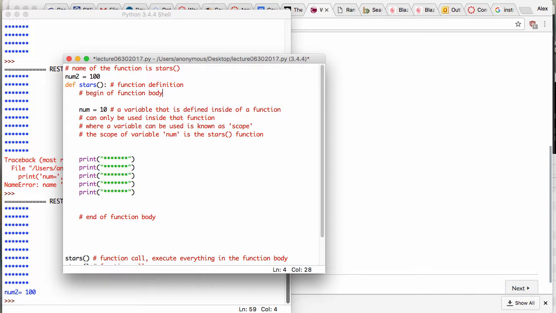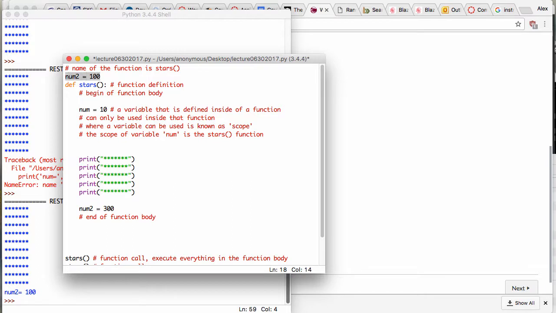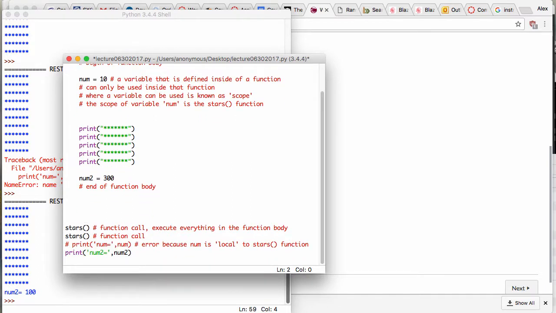Let's say in here, I'm going to do something like num2 is equal to 300, right? So what's going to happen is I'm making num2 equal to 100 here. Then I'm going to call these functions. Whenever I call the functions, we're going to execute a bunch of code. Part of that code is changing the variable num2. So hopefully when I get to this point, you're going to see that it actually changed it.